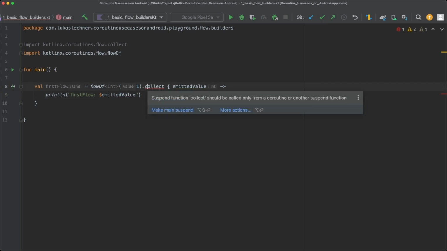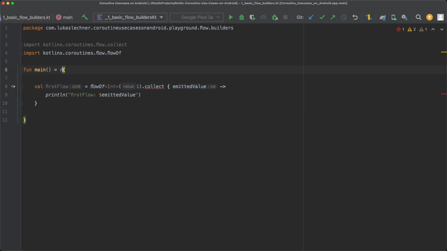Again, the IDE shows an error now. This is because collect is a suspend function, so we have to either call it from another suspend function or a coroutine. We will later talk about why collect is a suspend function. But for now, let's simply use the coroutine builder runBlocking for the main function in order to create a new coroutine. From the coroutine that is started with runBlocking, we can now call the suspend function collect, and so the compiler is happy.